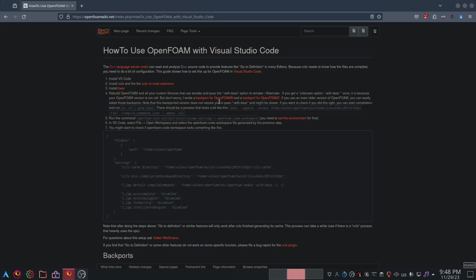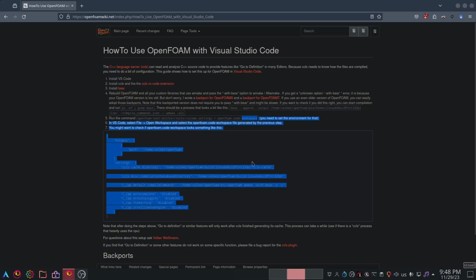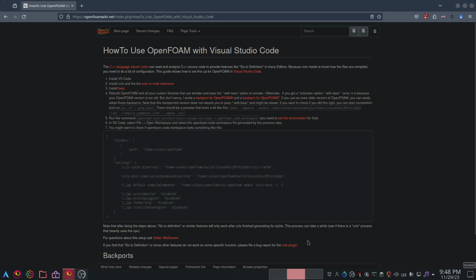This works for OpenFOAM 8 and OpenFOAM 7, the OpenFOAM.org version. I'm taking a look to see whether it works on openfoam.com. I'm recording live, so this is something I'm trying.